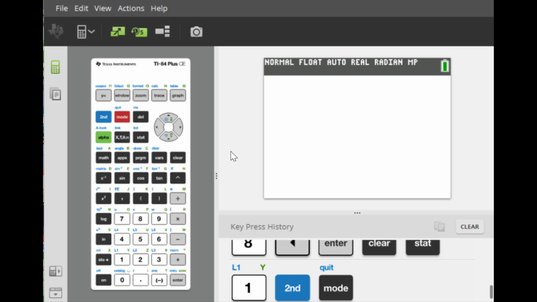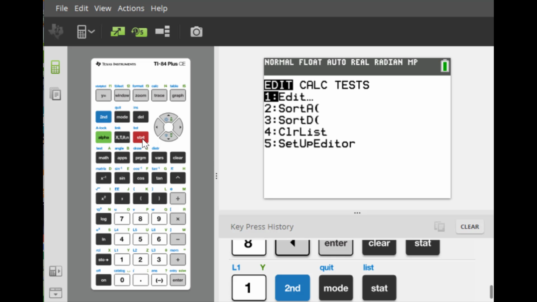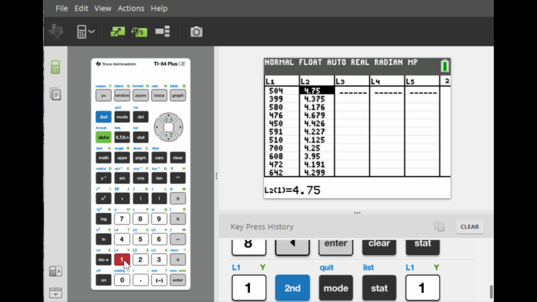So this is my calculator again. And this time, for the problem when you're given the data set, before we choose the T interval to find a confidence interval, we have to enter the data set first. So I'm going to hit Stat and choose Edit. And here I have numbers in list L1 and list L2. I can either enter the new data set into L3, or I can clear the lists L1 and L2 and enter the data set into L1. Here I choose to clear the lists L1 and L2.